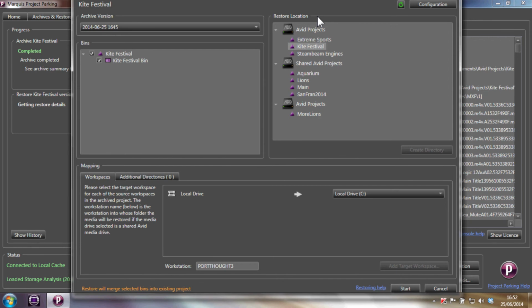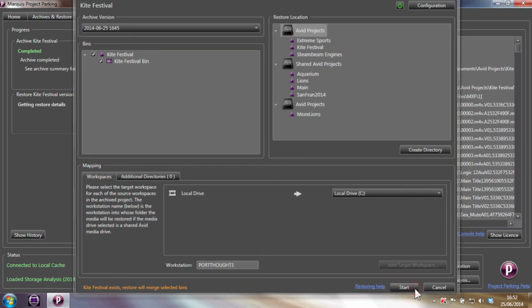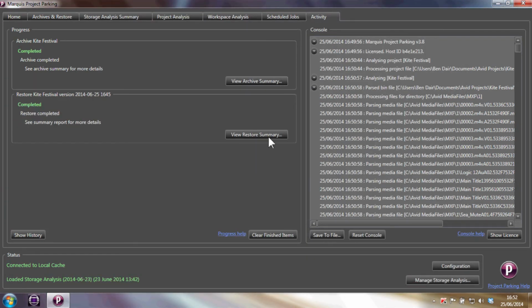Once the restore details have been obtained, select which of the various bins you would like to include. I'm just going to restore all the bins as we are effectively restoring the complete project. Select where you are going to restore to and the mapping of the workspaces. Press Start to restore the complete project. Again, the progress of the restore can be viewed in the Activity tab.